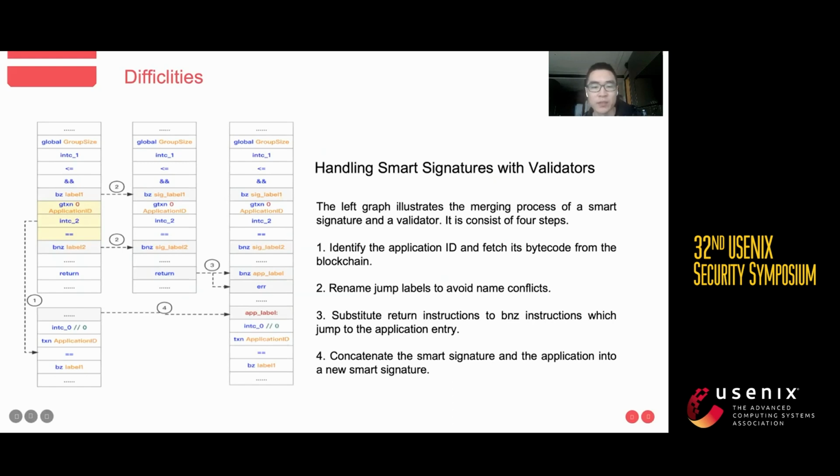Validator is a set for smart contracts specified in the smart signature, and both involve transaction parameter checks. To overcome this, we use bytecode rewriting to merge the smart signature and the validator into a new smart signature before constructing the control flow graph.